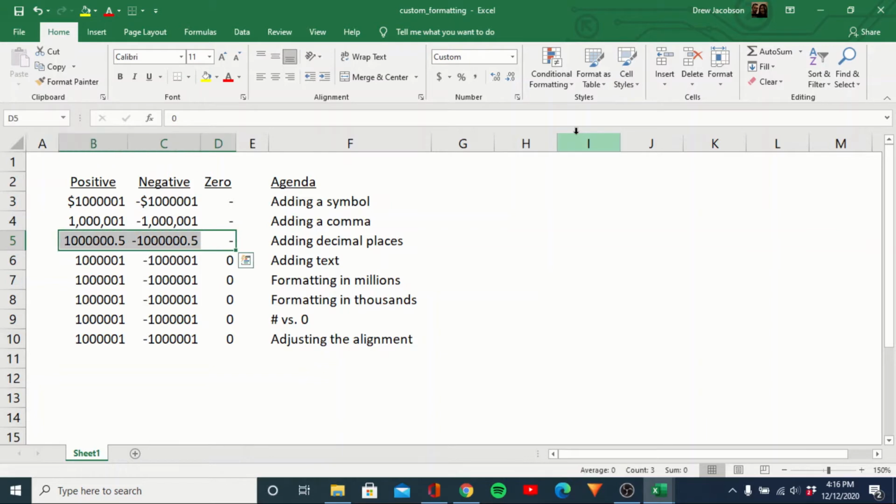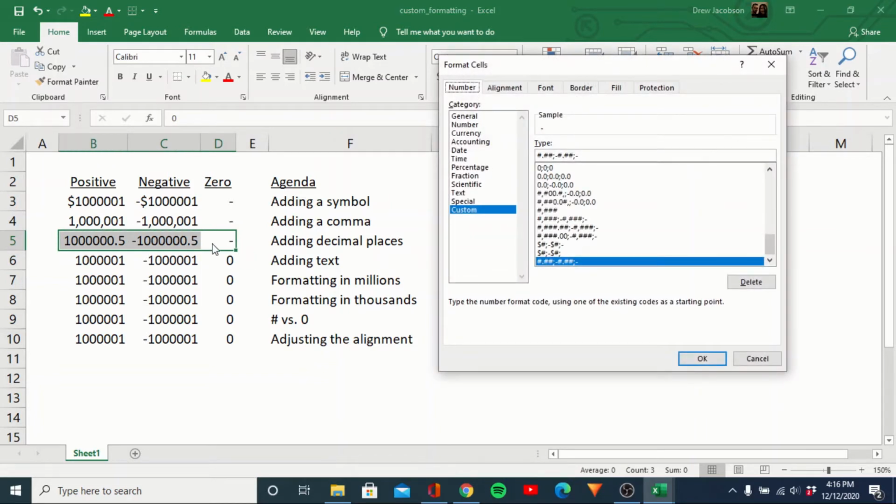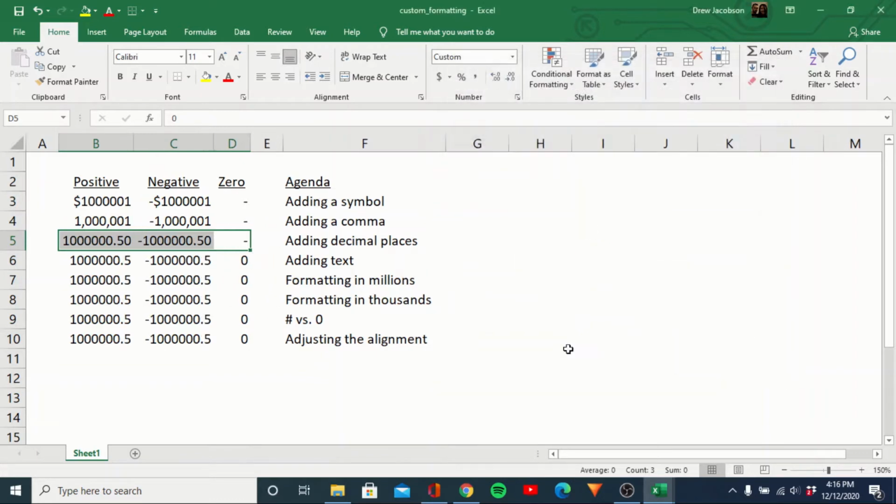If you wanted to show 2 decimal places, even if there was only 1 decimal place there, instead of doing the number sign here, you can actually do zeros. And if we do that, and then go ahead and hit OK, it'll actually force a second decimal place there for us.